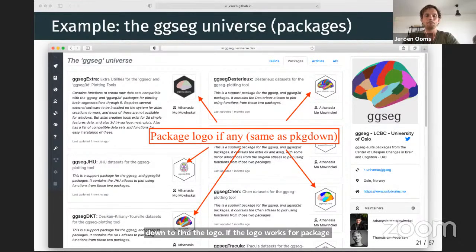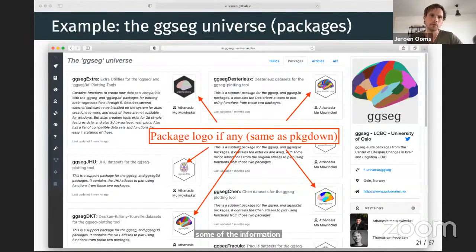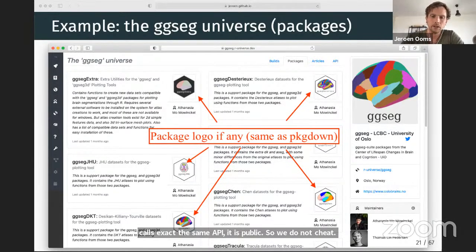So this tab shows you some of the information from our database that we have for packages, but there's really much more available through the APIs. So this is basically just the core stuff that's interesting to visually inspect. But as I will show later, this dashboard actually calls exactly the same API that's also public. So we don't cheat. And you can look at these APIs to extract many more pieces of information from the packages that are deployed in the universe.